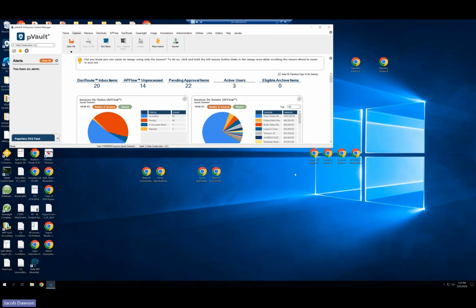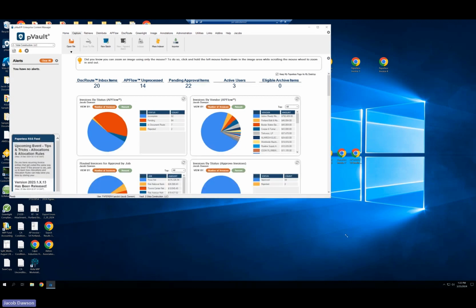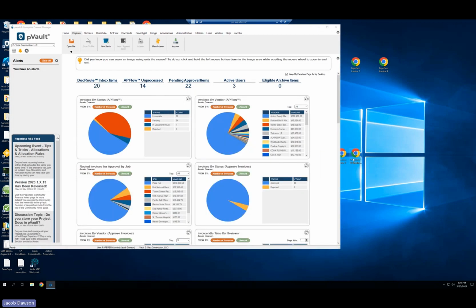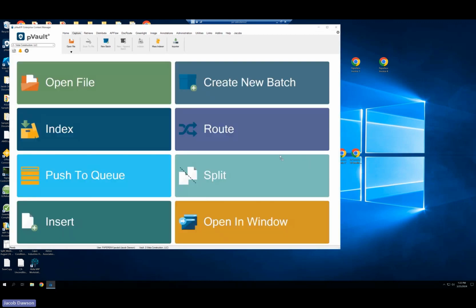Real quickly, not going to actually utilize the method, but we're able to show our drag and drop feature. So for drag and drop, you have a document on your desktop, like we can see here. I'm going to drag the document over the screen. This is now going to change your pVault screen where you can now open the file, create a batch, index it, and just save the document image in there. I can route this through DocRoute.